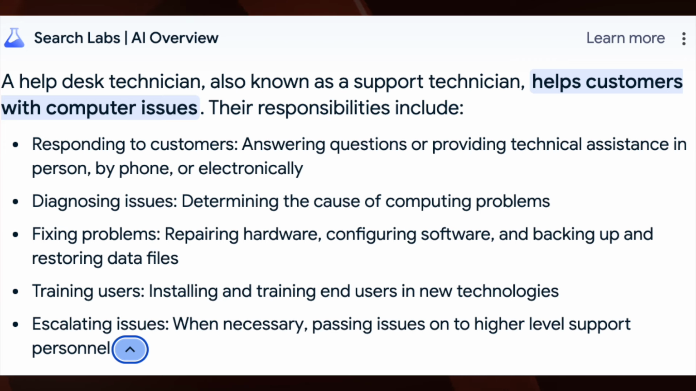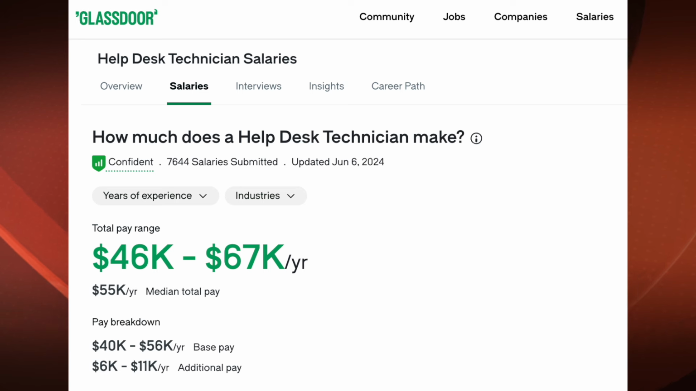A help desk technician, also known as a support technician, helps customers with computer issues. Their responsibilities include responding to customers, diagnosing issues, fixing problems, training users, and escalating issues. A help desk technician is typically the first job you get in the career of IT. According to Glassdoor, they're paying between $46,000 per year and $67,000 per year.